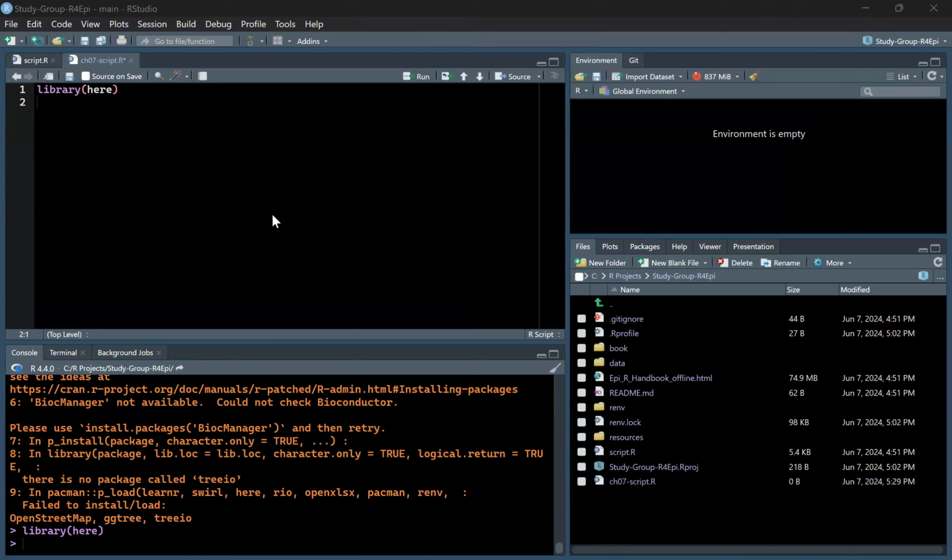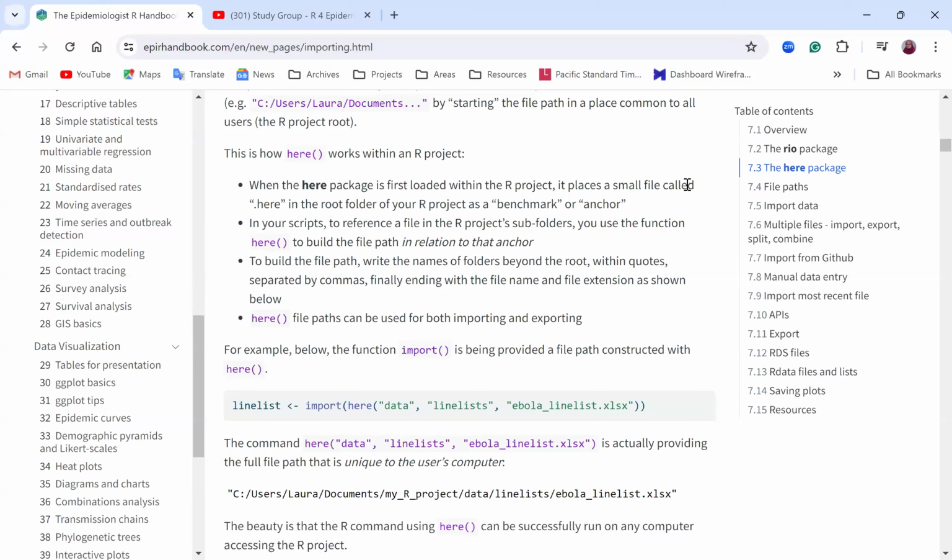Okay, so let's read that again. It places a small file called .here in the root folder of your project as a benchmark or anchor. So let's assume that is done. In your scripts, to reference a file in the R project subfolders, you use the function here to build the file path in relation to that anchor. To build the file path, write the names of folders beyond the root within quotes, separated by commas, finally ending with the file name and file extension as shown below.